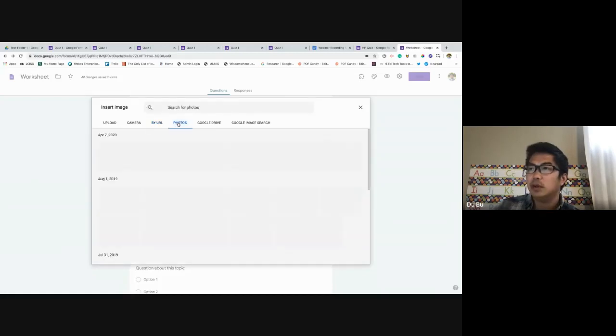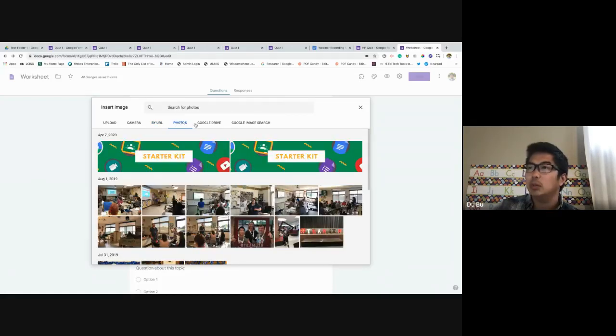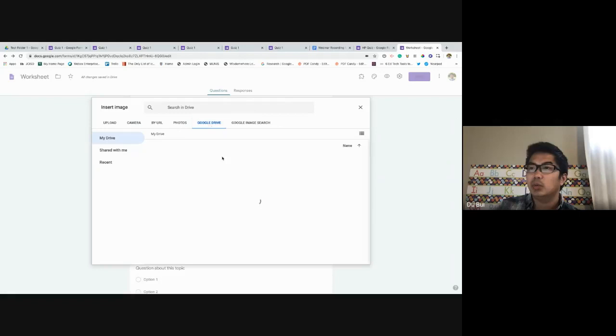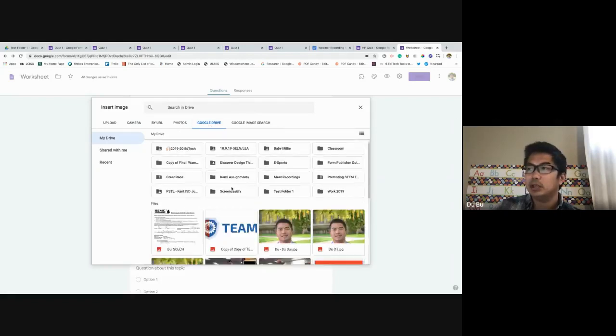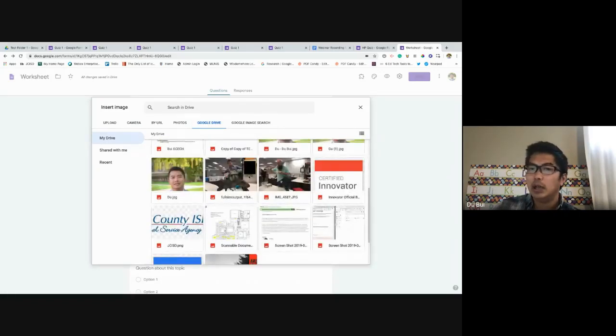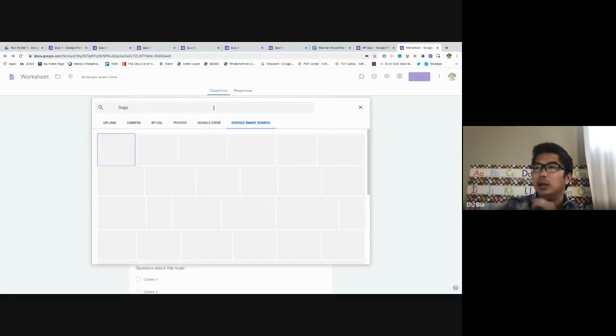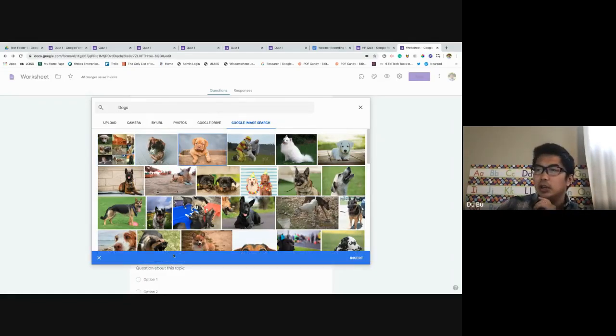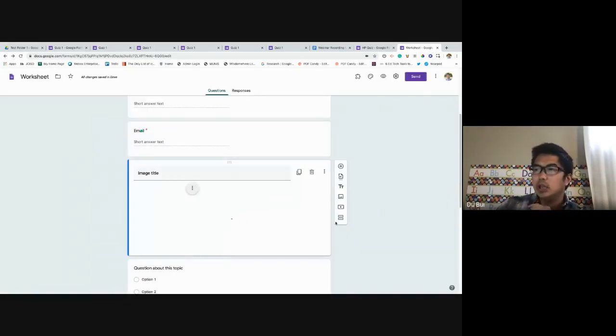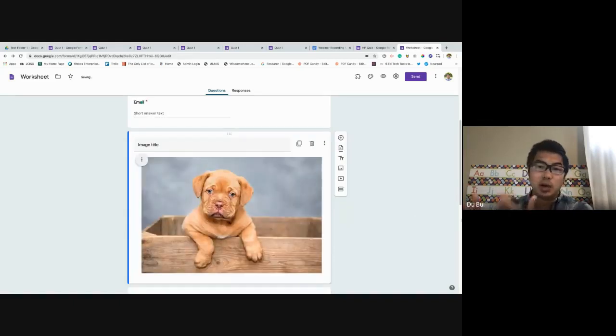You can choose photos from your actual drive. You can choose more specifically different types of photos and search for it yourself. And then you can also Google image search. So if I wanted to search an image of dogs, maybe there's a worksheet all about dogs, I would click on it and hit insert. And here we have a picture of a dog that's part of this digital worksheet now in Google Forms.